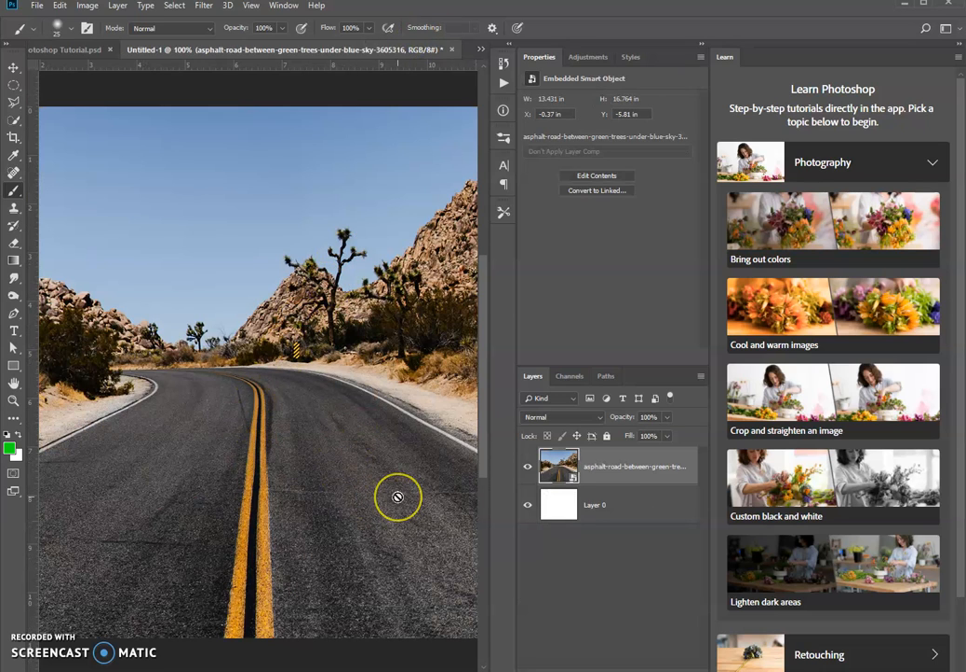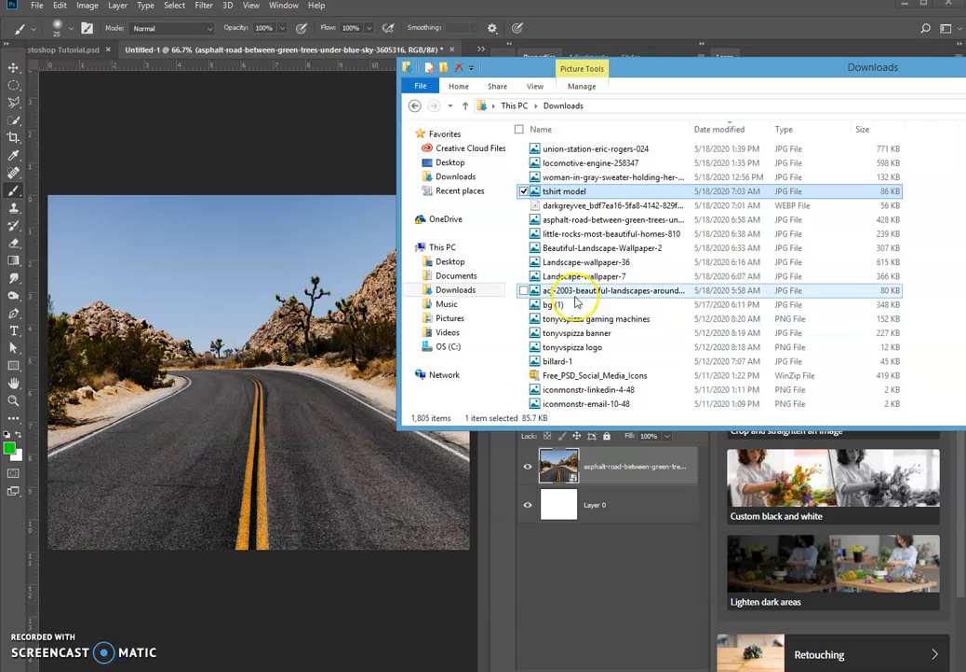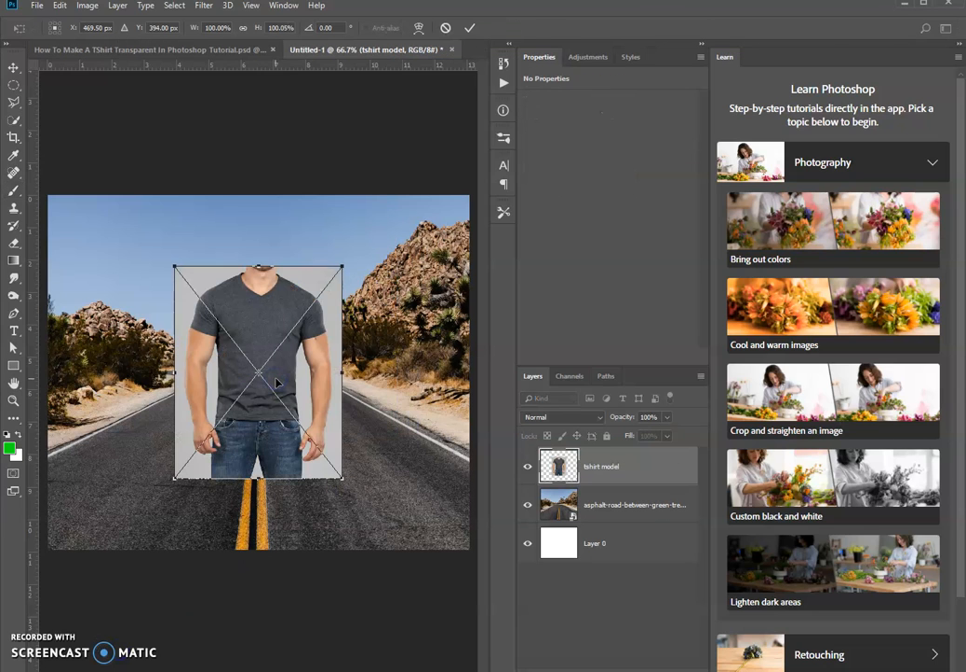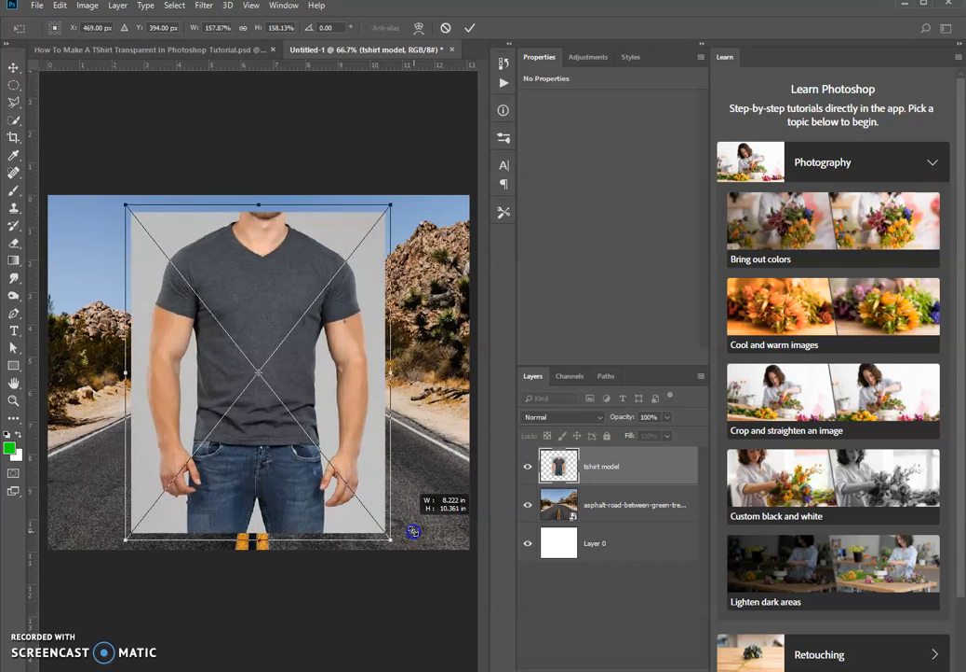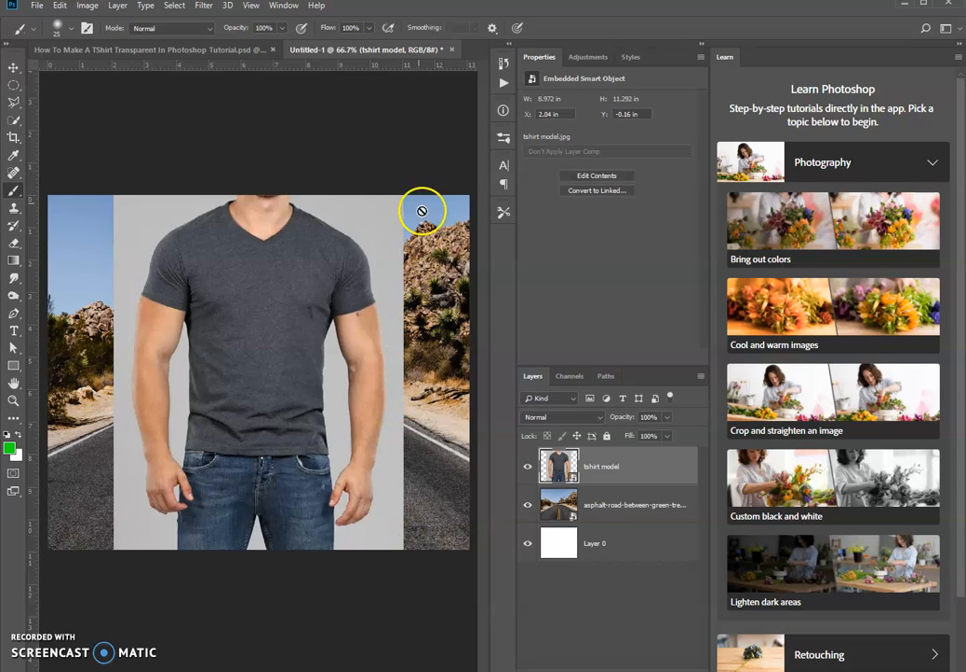We have the background image open. Let's downsize this, and let's open up the model image. And now I'm using Shift, Alt, and click and drag to resize it so it fits the entire height of the background image. And remember to do this using a solid color t-shirt. This method won't work if we have printing on a t-shirt.